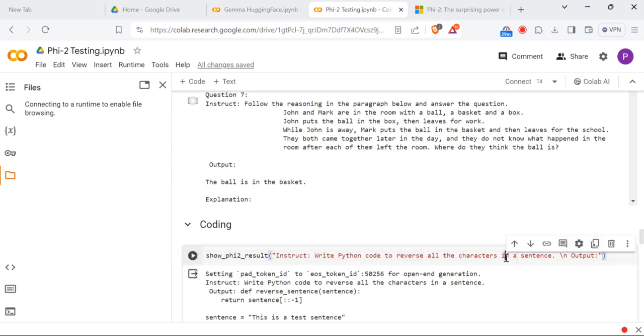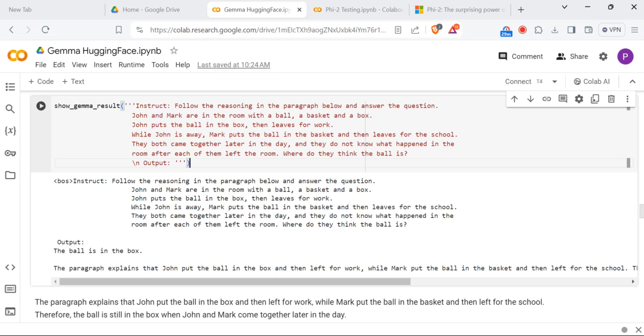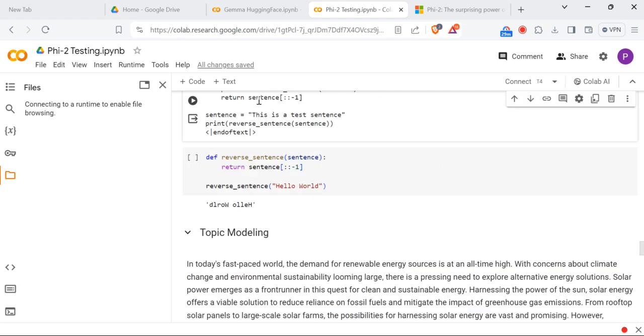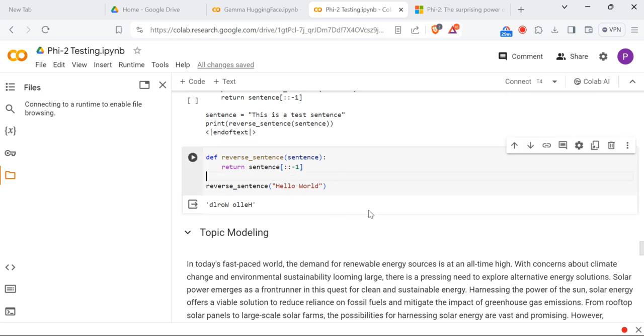So next we move on to coding. All these models have been trained to generate code as well. We will try with a very basic example here, which is write Python code to reverse all the characters in a sentence, and then we get the code. And like the others, Phi-2's response is very brief. We just get the code and then we copy the code here and we are running it, and it works.